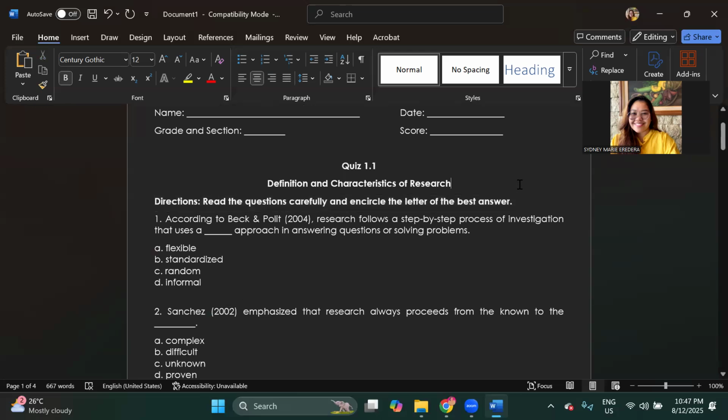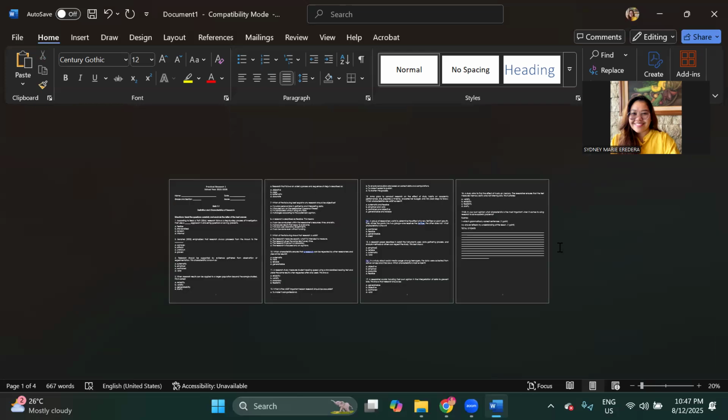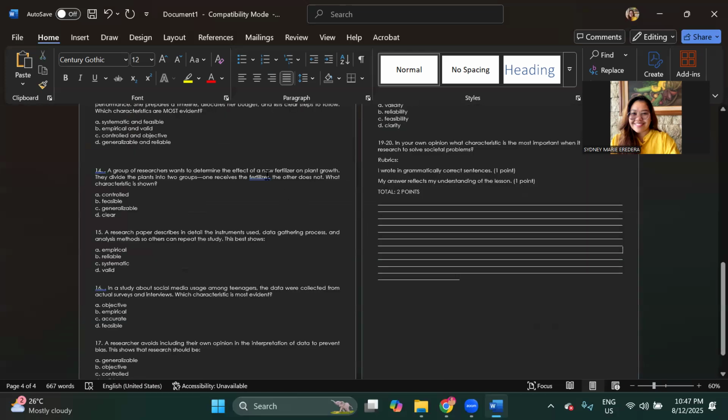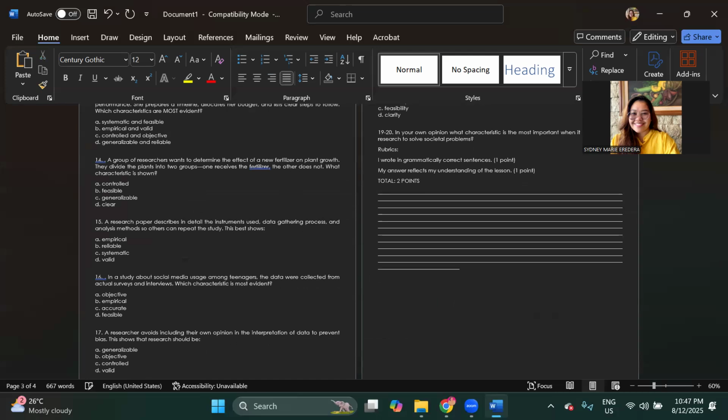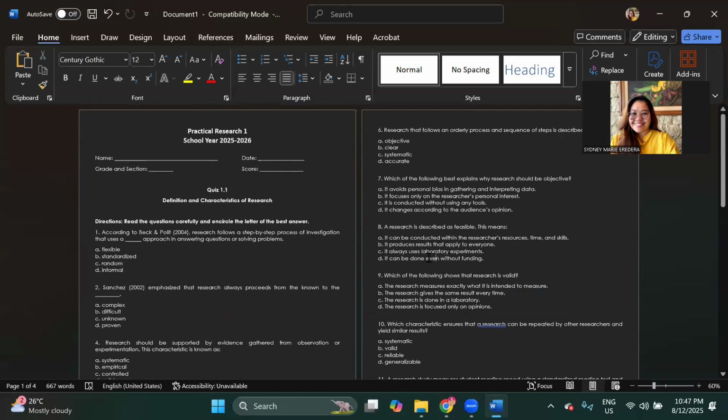There. Proper spacing. Let's double check again. So we have 4 pages. And then when this is printed back to back, this becomes just 2 sheets of paper. We have conserved space. Double check again the spacing. There you go. Now you have a 20-item test as your quiz.